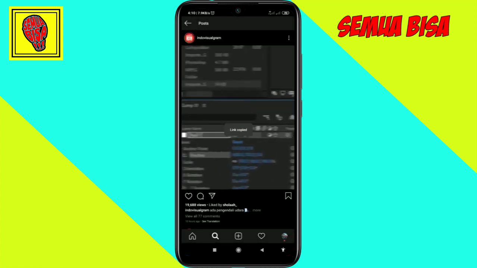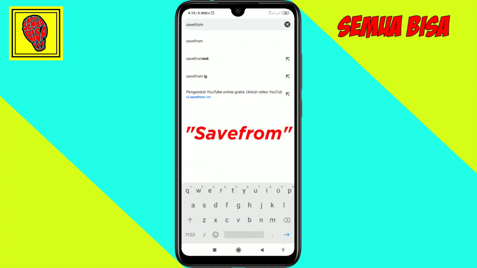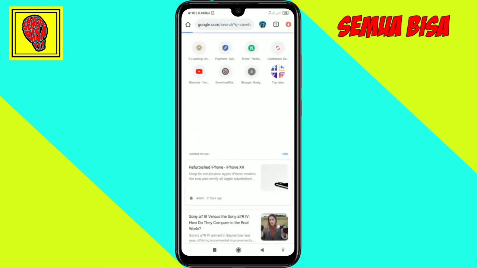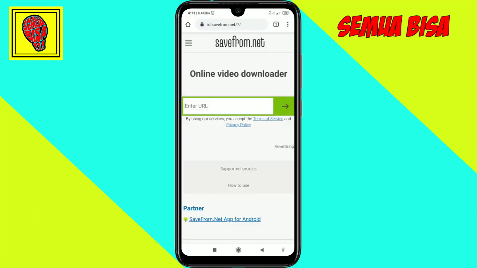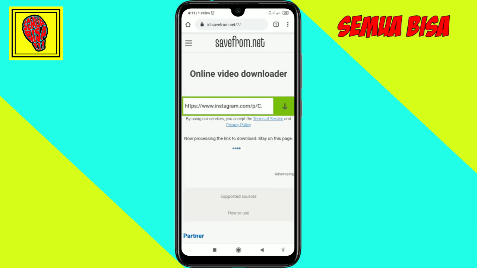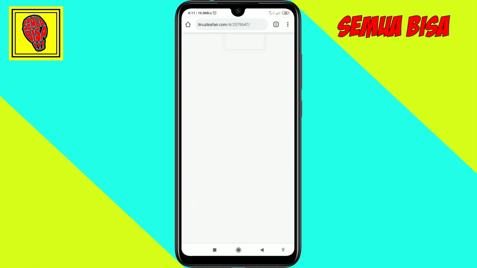Second, go to Google Chrome, type in the URL save from. Then select this one, press and hold in this column and paste. Then the search engine will automatically work. After the video appears like this, all you have to do is click download.